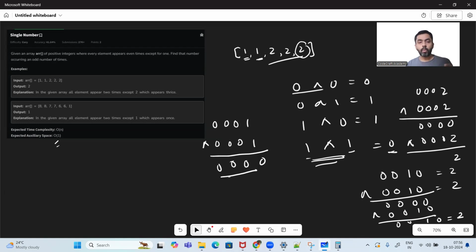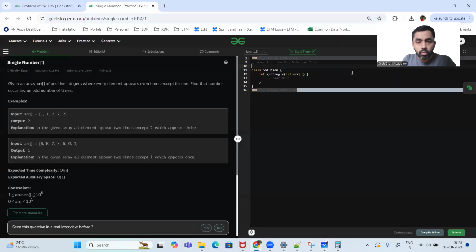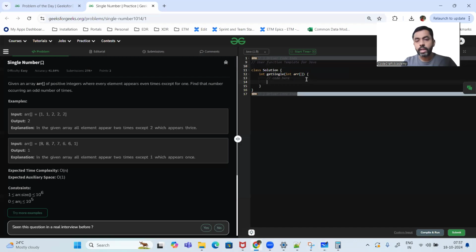So using the XOR property, we'll be able to find out which element has occurred an odd number of times. Because for the number which occurs an odd number of times, when we XOR it with the same number, it is going to produce that particular element only. So let's quickly code. I think you'll understand better.